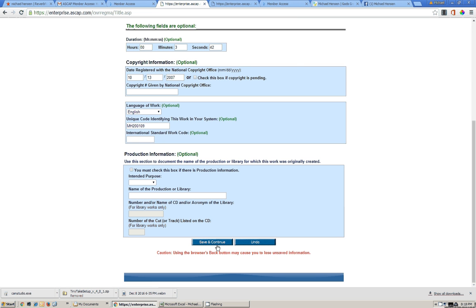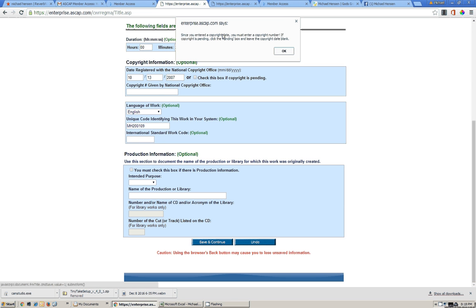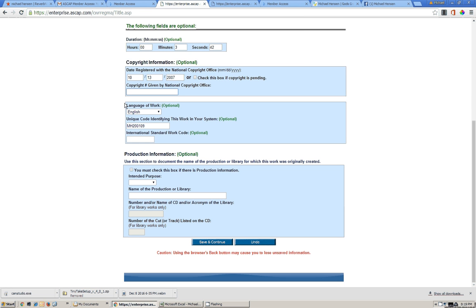You entered a copyright date. You must enter the copyright number if the copyright is pending. Select the pending box and leave the copyright date blank. Okay, so we definitely are going to do that because I don't have the copyright number, so I'm going to check that box. Copyright pending. Save and continue. Now we're moving on.